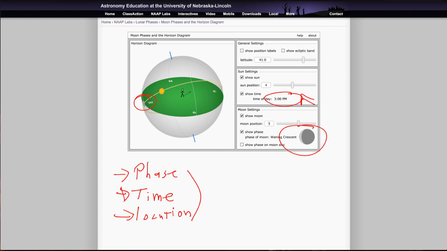So that concludes this video on how to work through the phases of the moon simulators that we will be using for one of our labs.